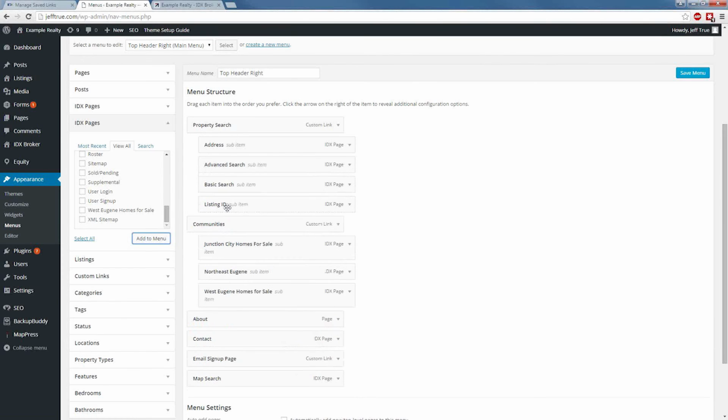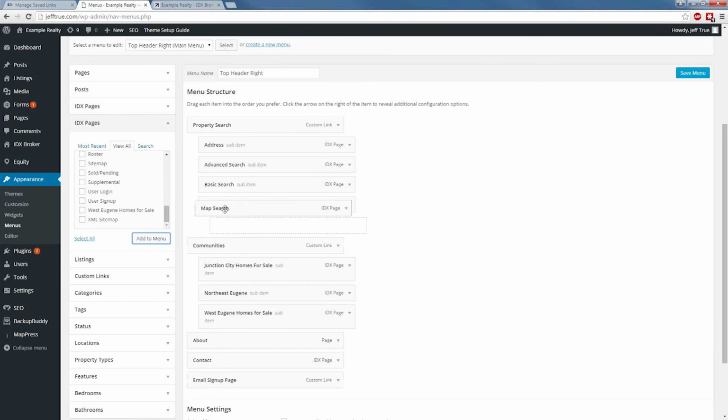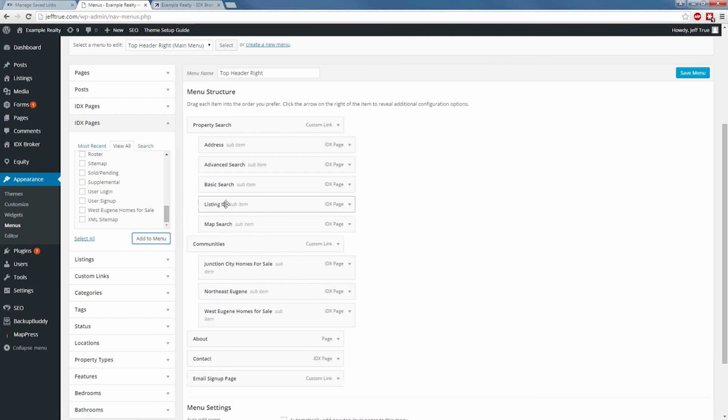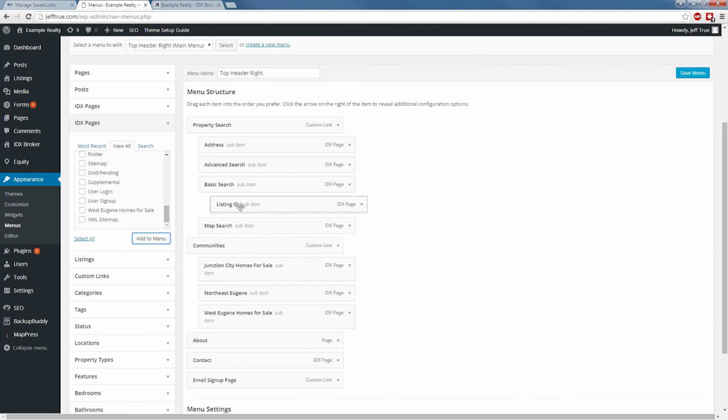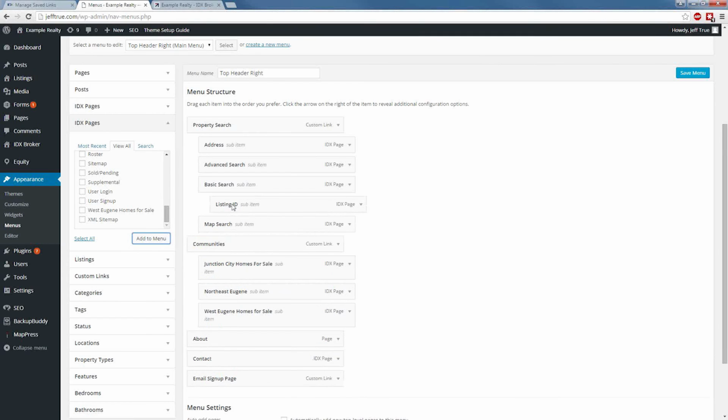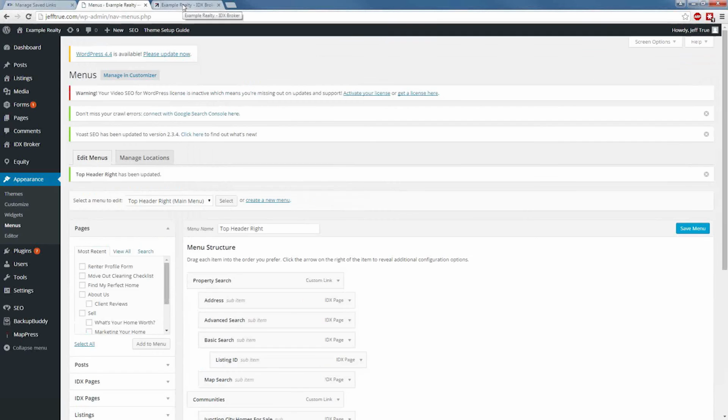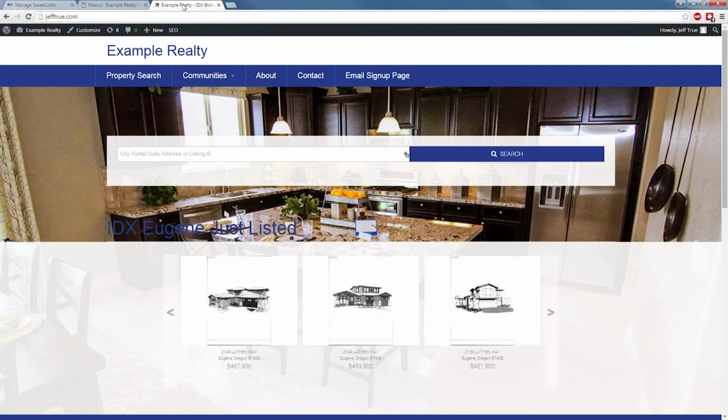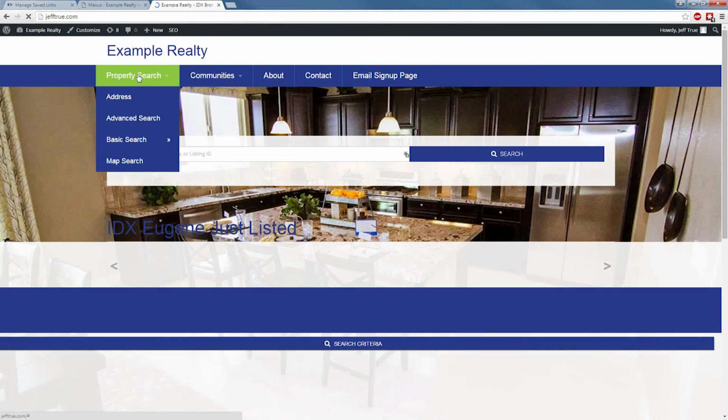And then I'll also show you, just so you have an example of what it will look like, we're going to take listing ID and drop that off of basic, just so you can see what it looks like inside that drop-down menu. Okay, so that is saved. We're going to go back here. If it doesn't show up, we're going to have to hit Control F5 to refresh it. And now we'll have our drop-down menus.